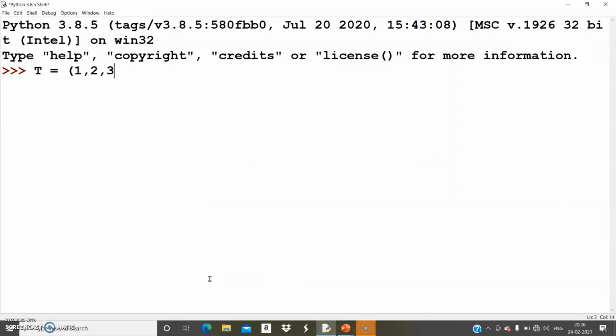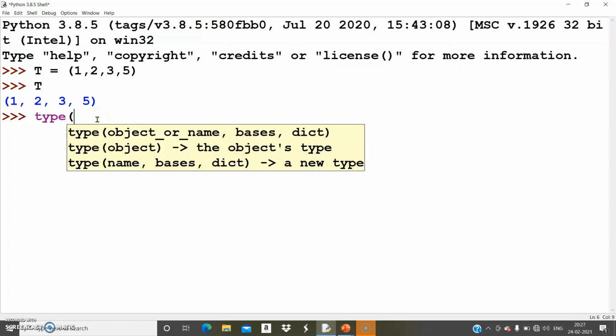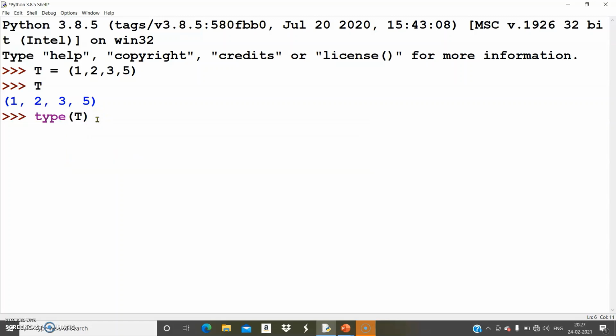Now I am putting all the values separated by a comma within the round brackets. Now t कैसा variable है? Tuple variable. Values of t is displayed. Now we can check the type of t, and it will display it is a tuple. If we want to create an empty tuple, then we can assign round brackets without any value to a variable, then it will create an empty tuple.